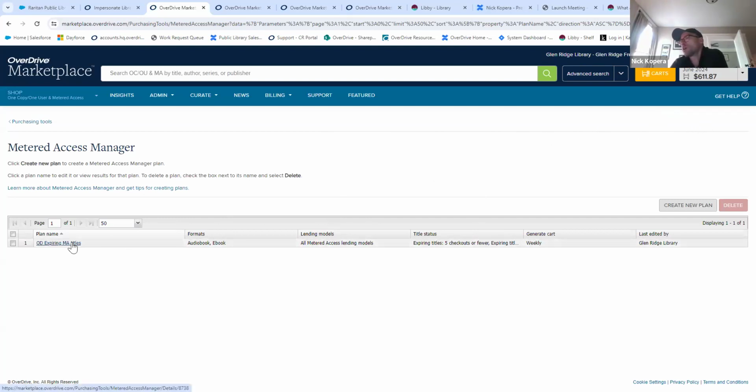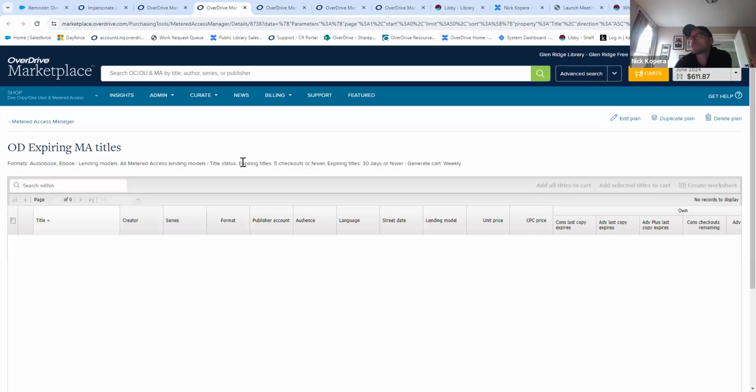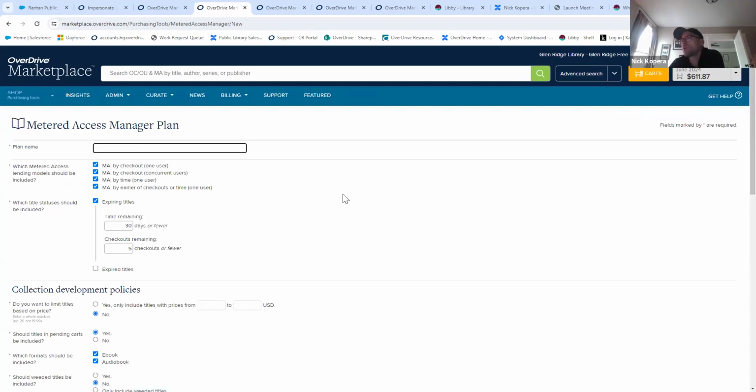And this will just generate a cart, or excuse me, generate a report if I click on it based on the criteria that we see here. So it has to be expiring in 30 days or fewer, or have 5 checkouts or less. So Tina doesn't currently have anything in her Advantage account based on that. But if I wanted to set this up myself, for example, I can create a new plan.